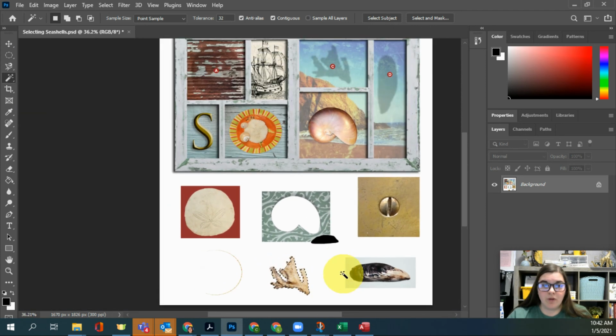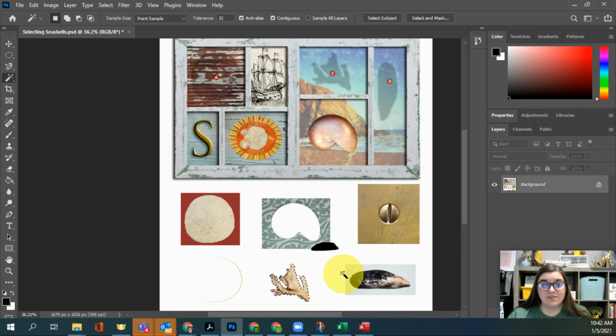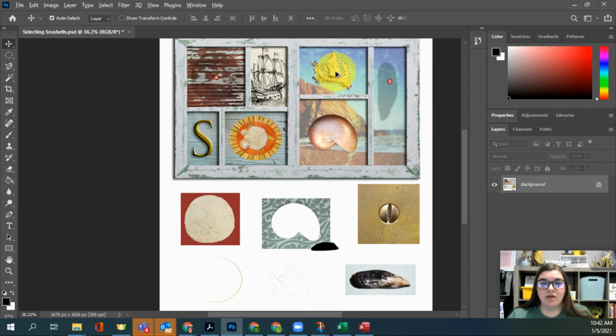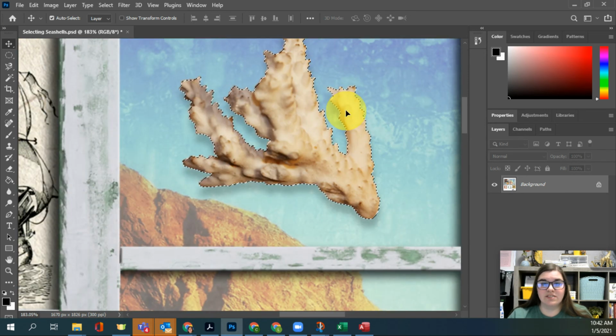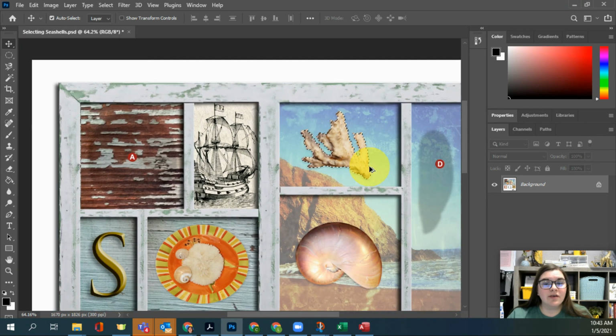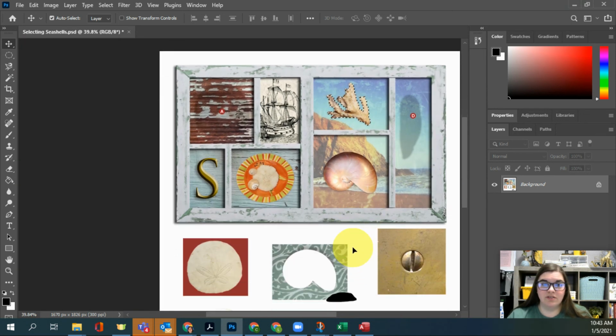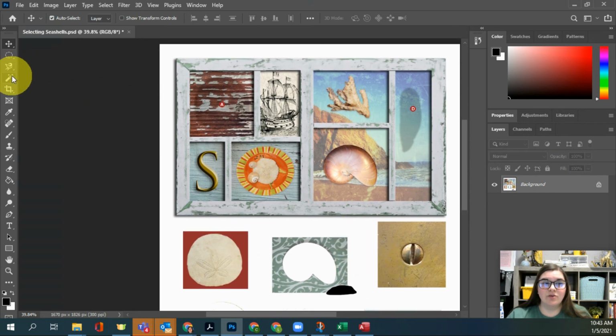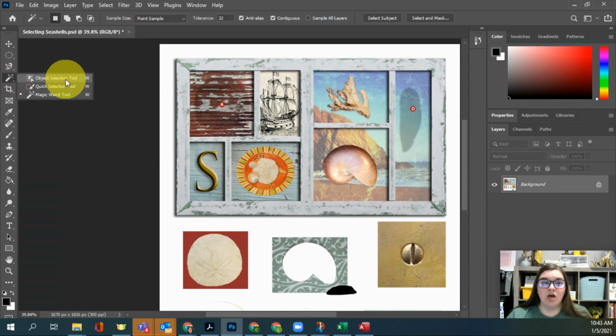When we talk about combining these selection tools, it's super important because some of them do different things than others, right? So now I can take my move tool and I can move my coral up to this area. I'm going to zoom in to make sure it's in the right spot, nudge it around as needed, because remember, the second you let go of it, you can't move it again without deleting the background. So Control D to deselect, and that is how you can use an object selection tool and a magic wand tool together.